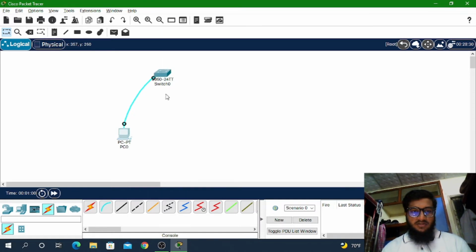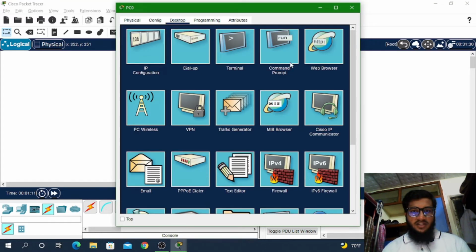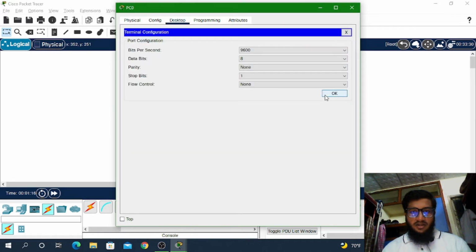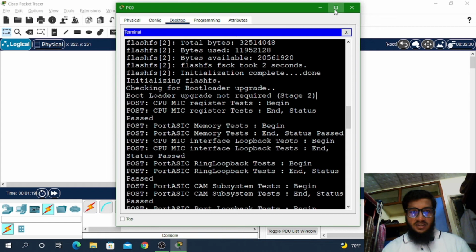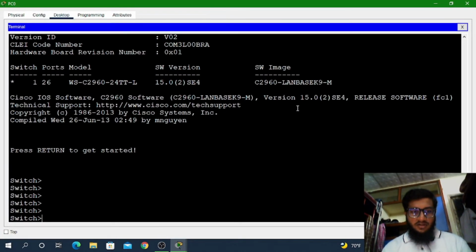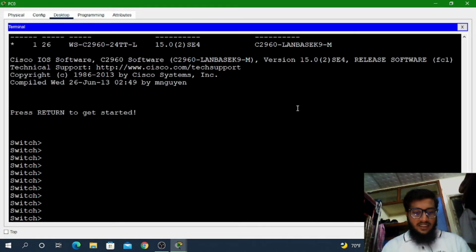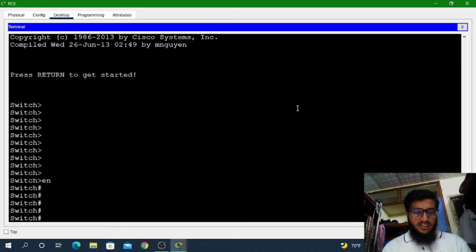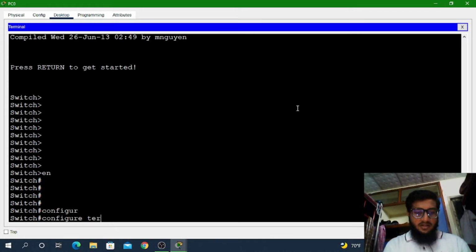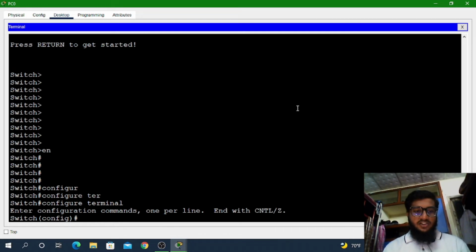Now I'll go to the system and open the terminal software. On the desktop you'll find Terminal. I'll click on Terminal and then OK. You can see here that the terminal is showing the switch is on. Now I'll type enable. This enable command enables privileged mode on the switch, and after that I'll type configure terminal. Now whatever configuration you want to do, you can do here.